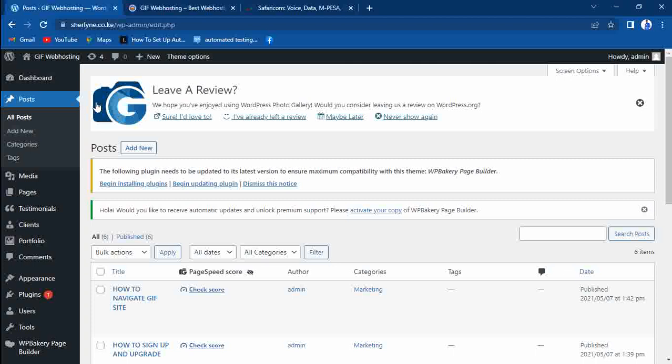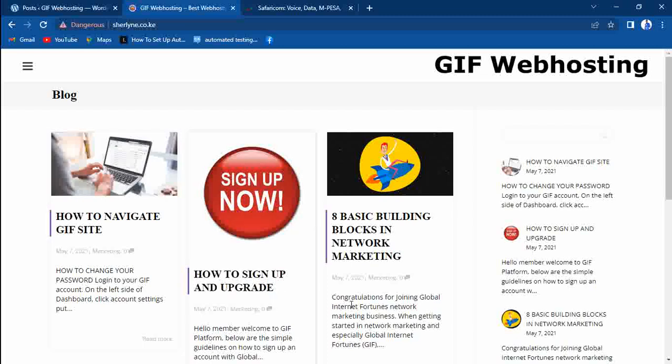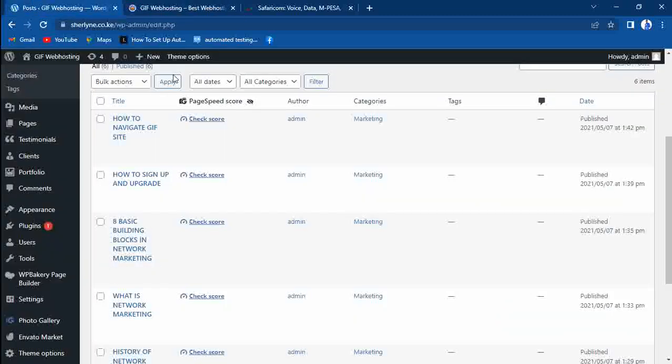You can see all the posts I'm seeing, like how to navigate the site, how to sign up, 8 basic building blocks and all that. So if I wanted to remove any of these posts, I'll just hover over it and click trash. Or I can easily select the box and go to the bulk action and then move to trash. When I move a post to trash, let's say I click a post like the one of how to sign up and upgrade, and then I select here and click move to trash.